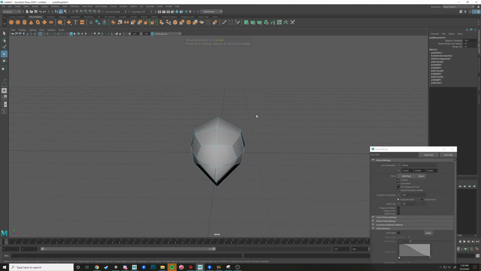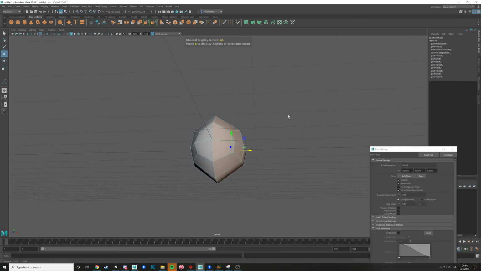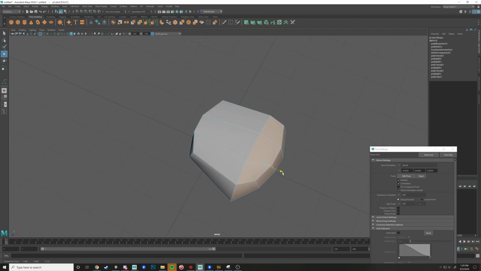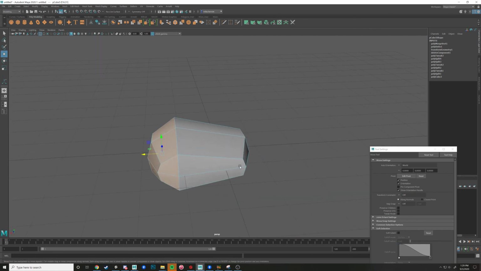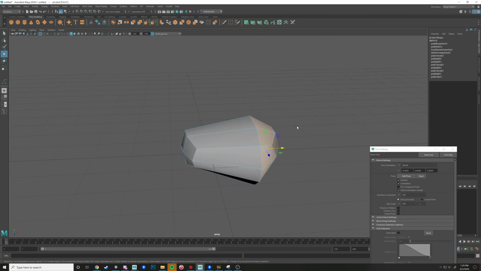I can double check to make sure it welded everything by drag selecting over half and pulling on that. If it didn't weld something together, you'd see a big empty triangle in here. So that's it for symmetry and mirroring.